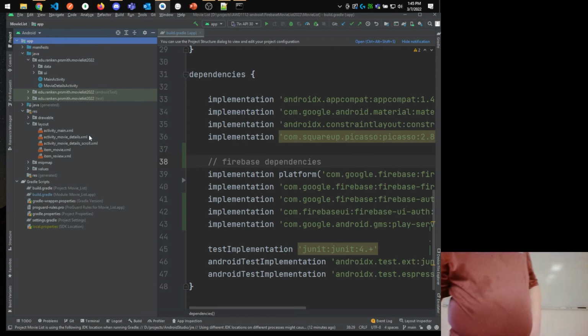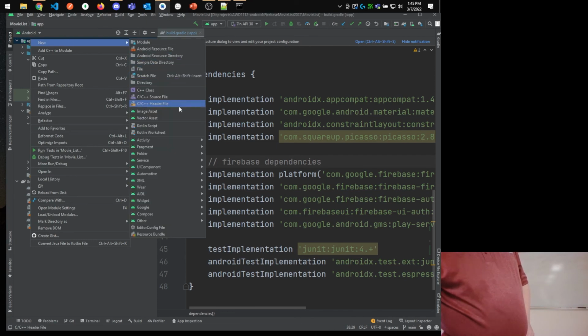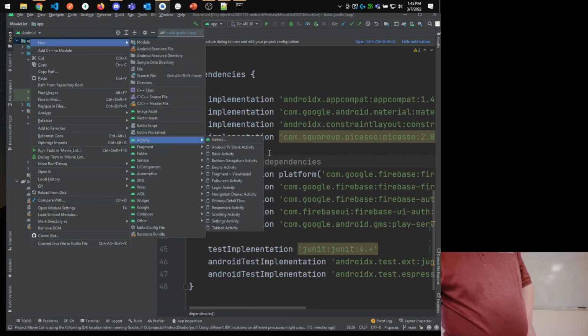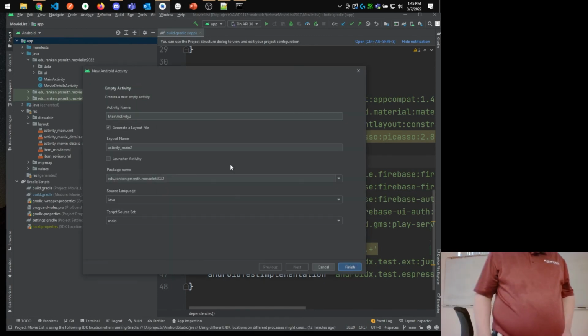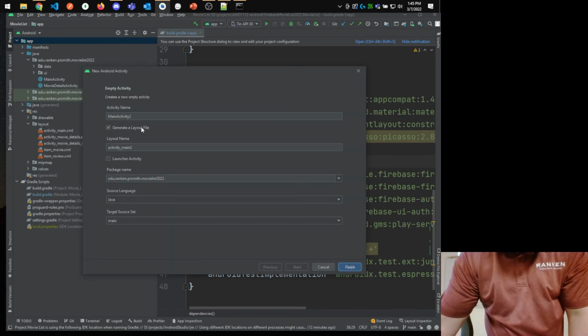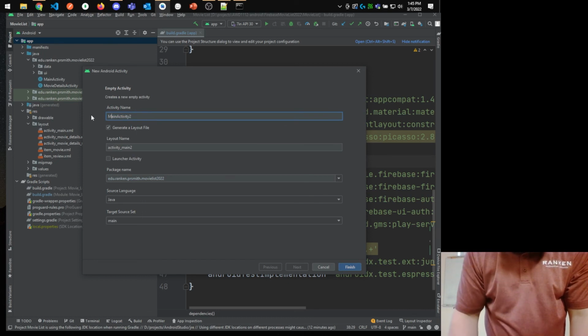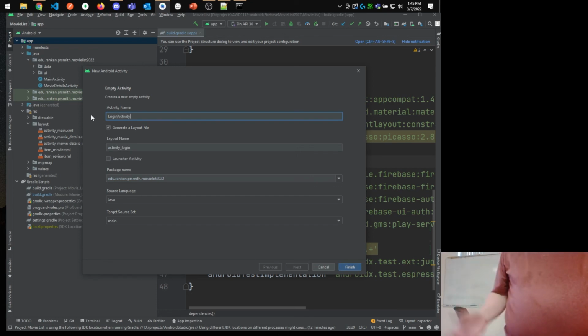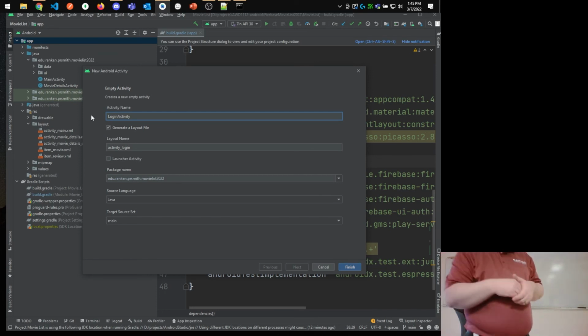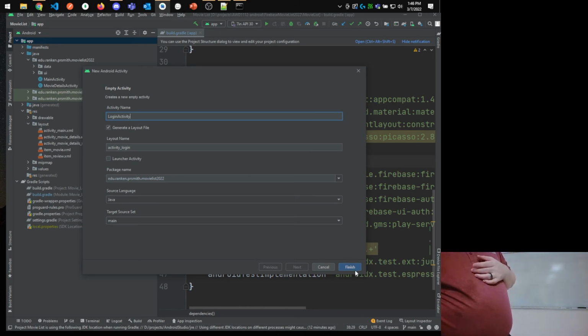Okay. I want to go to here, right click and say new, new activity, empty activity. I'm going to call this my login activity. Remember that any activity we create needs to end with the word activity. So LoginActivity, the layout's going to be activity underscore login. I'm going to hit finish on that dialog.